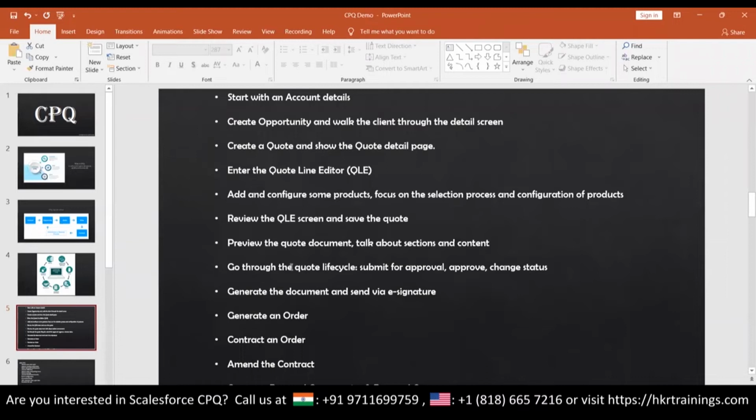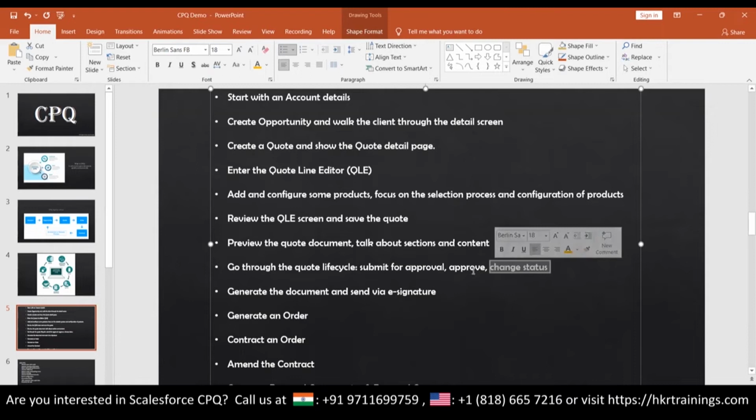So the quote life cycle, as I told, the quote has to be approved first. So it might have to go through some approval processes. Submit for approval, then change status, in the sense the quote status. We have some default statuses like sent for approval, approved, rejected. We can automate that as well.